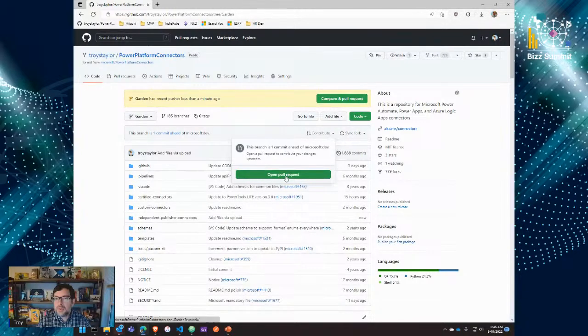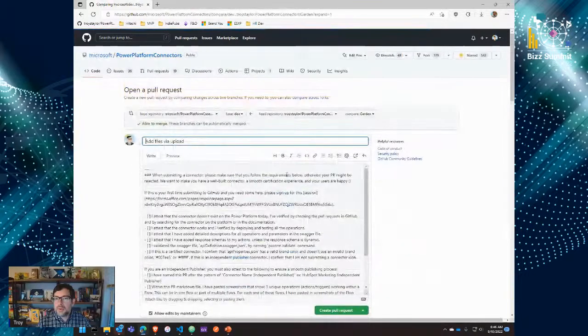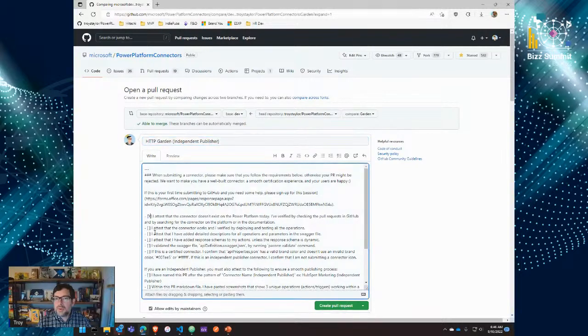We're going to contribute. Yes, it is 1 commit ahead because we've submitted the connector, and we're going to call it HTTP garden. It does require the title to include independent publisher. There are a couple things here that we need to check to help the automatic tooling do its job.